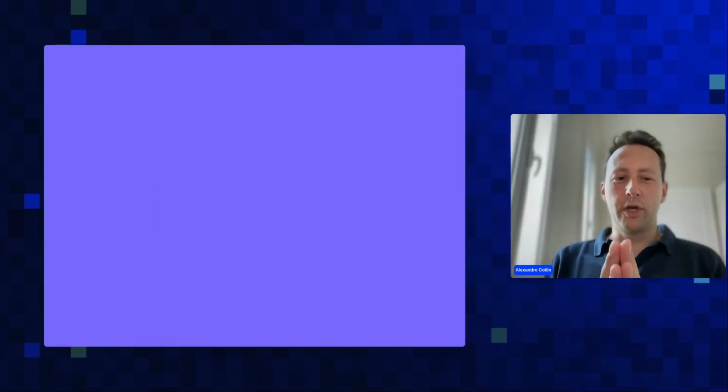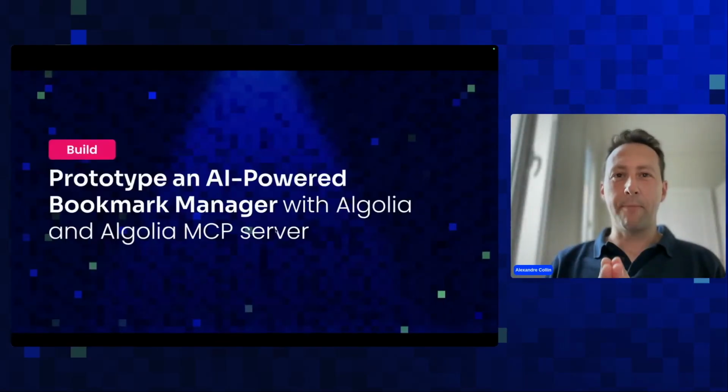So today we're going to look at how I quickly prototype an AI-powered application to bookmark LinkedIn posts using Algolia and Algolia's new MCP server that we released a couple of weeks ago.